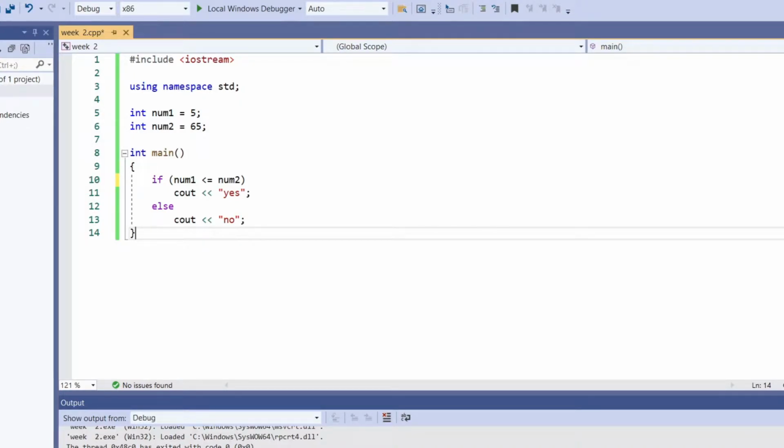This is lesson 9 in my new series, Learning How to Code in C++. Today, we're going to be talking about logic operators.